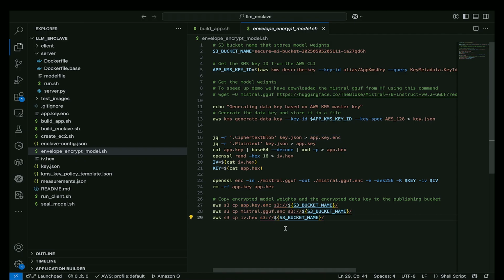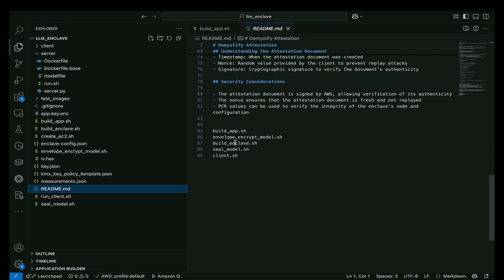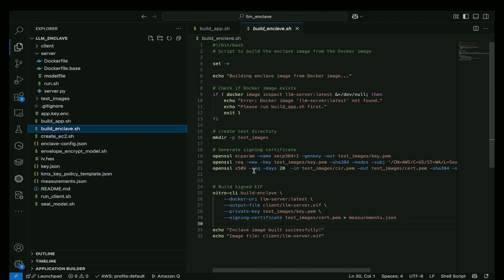But now, how do you make sure that you are sealing it, right? You need to make sure that you update the KMS policy so that it can only be decrypted inside a Nitro enclave. So that is the next step. Before we go into that sealing part, let's go into building the enclave part, which is basically taking the container that we just built and making sure that we are actually building an EIF file. So that is going into the build enclave one. So let's go and see that.